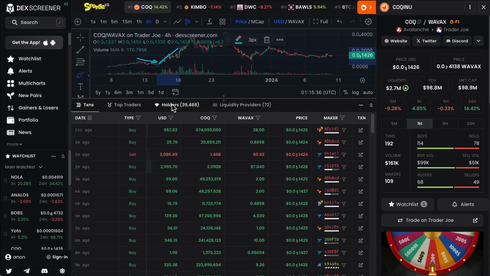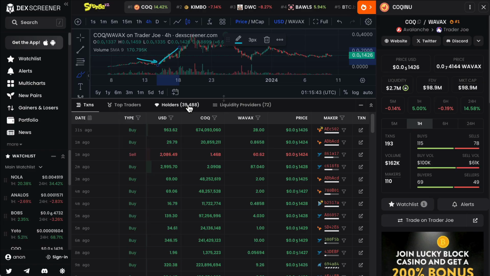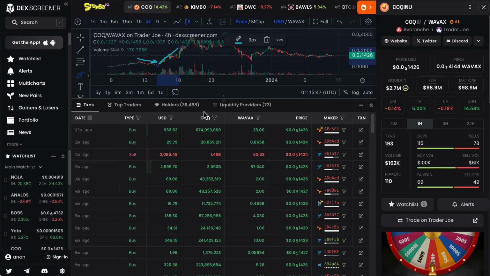Also, you don't always see this, but a holders tab. And when you see more than 50 or 100 holders, it's a very good sign for a new meme coin that it's a legit meme coin. There's a lot of retail interest and loads of holders are involved.